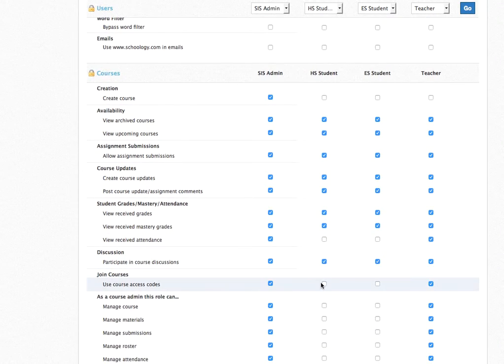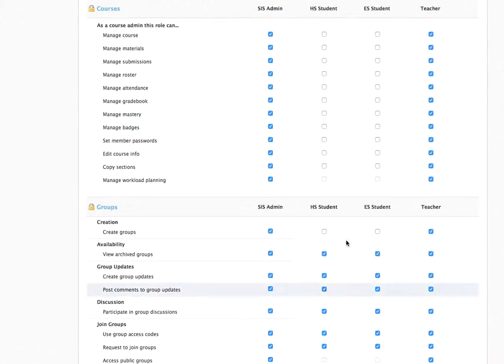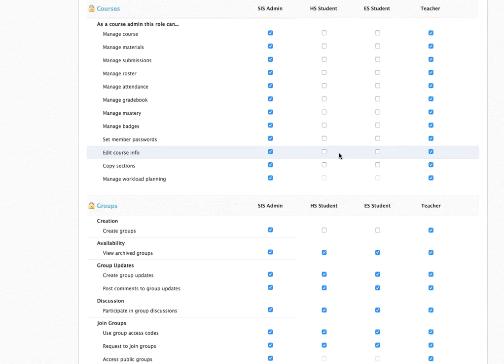Now, we've also disabled joining courses based on access codes, and the reason why is we use Schoology to diagnose any problems that we have in PowerSchool. So if a student can't access the courses they need in Schoology, that means they're actually not enrolled in the correct courses within PowerSchool. So we need to fix it in our school information system before we fix it in Schoology. And then there's all kinds of management options that you can give to students or parents if you would like.